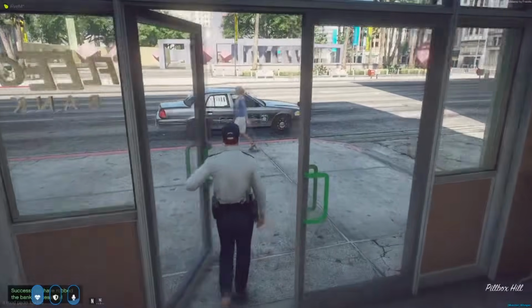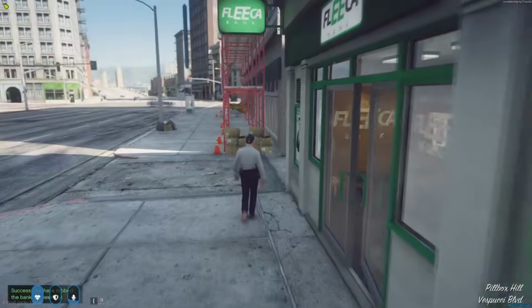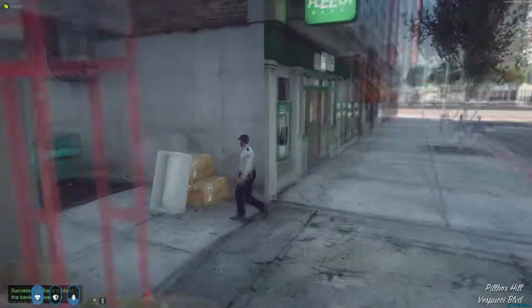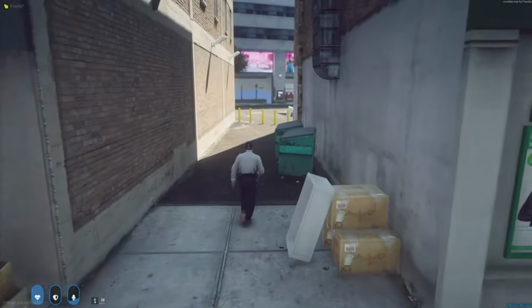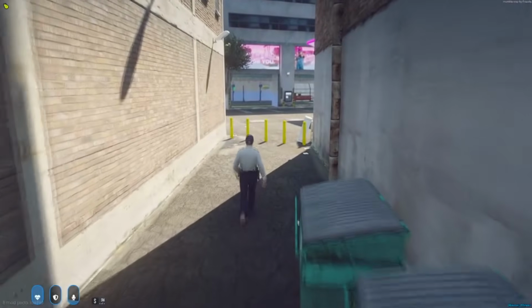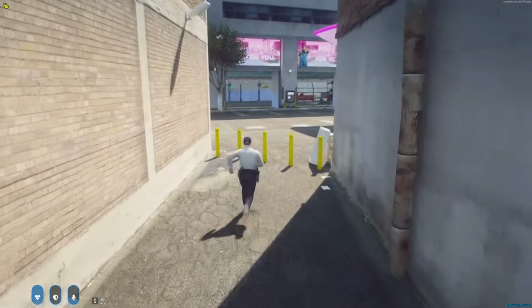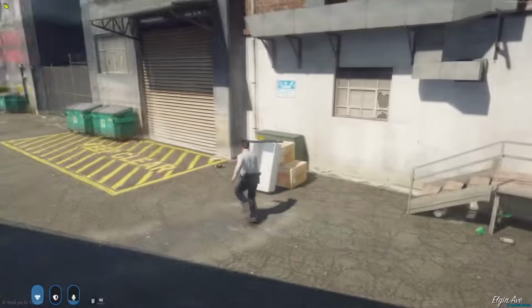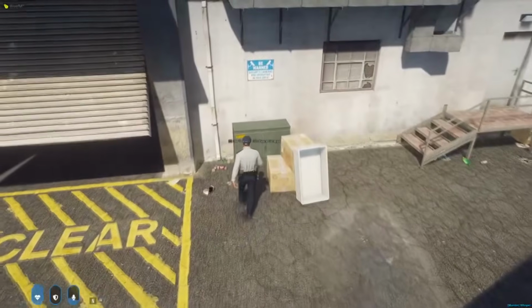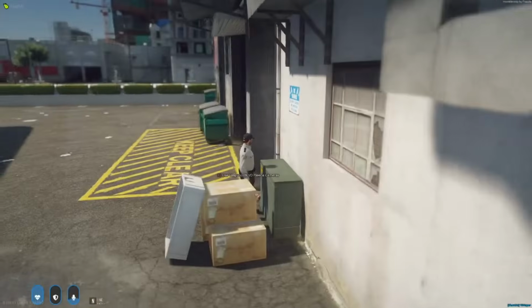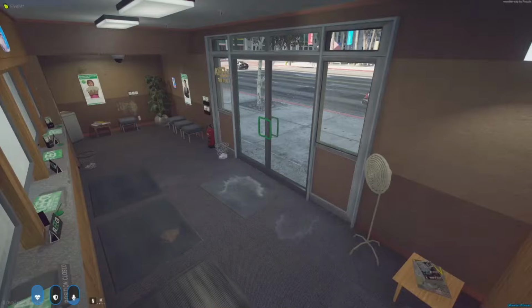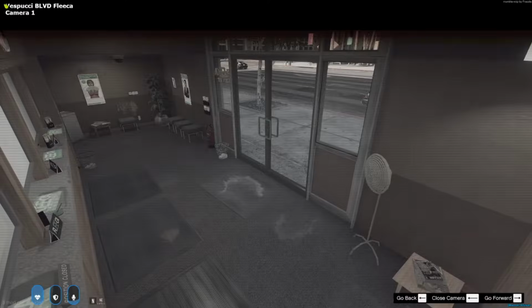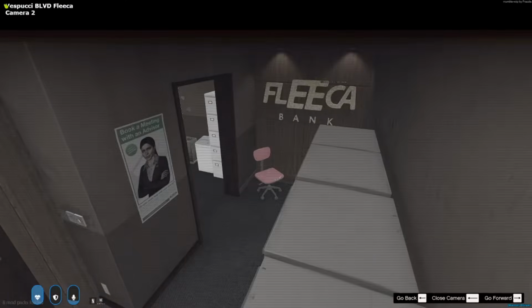So that is that. Now another cool thing is if someone's robbing the bank, police will have a special opportunity if they have the permission to. Remember, everything runs off Discord permissions. If they have permissions, they will be able to come back here to this little box thing. And this is at all major banks. They can press E and they can view inside the bank and see camera angles.